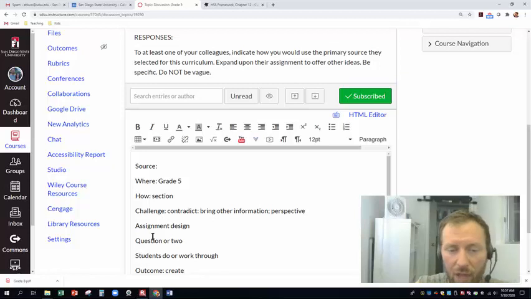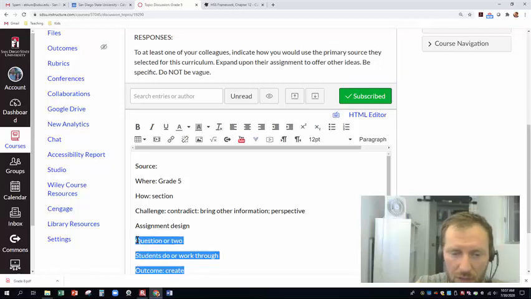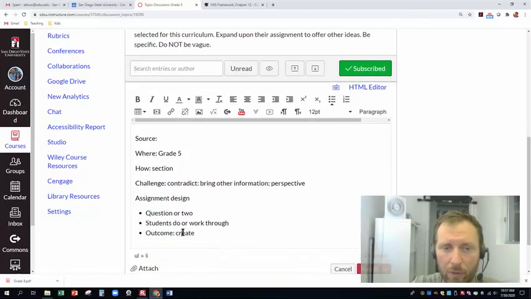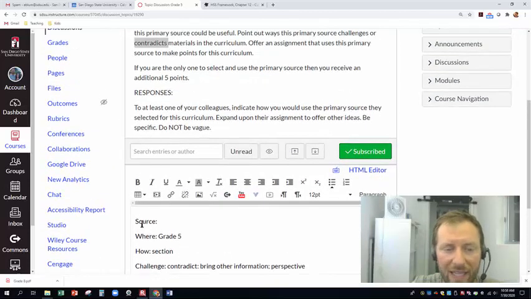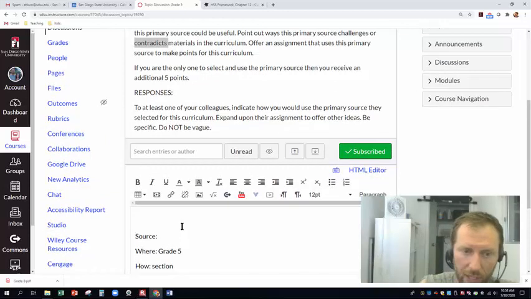So your assignment design needs to have a question, like a question you're trying to get students to address. It needs to have something students work through. And then finally, it needs to have some form of outcome. So that's the initial post. That's what it should look like. Okay.